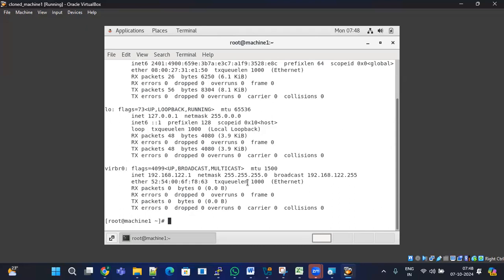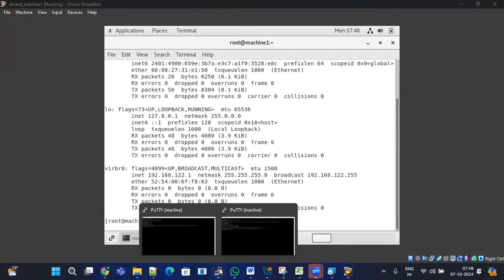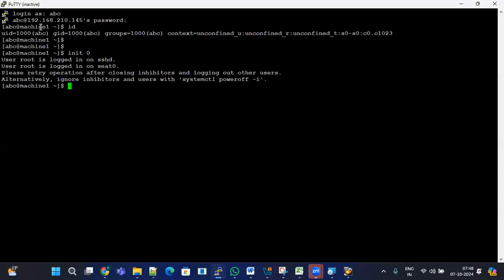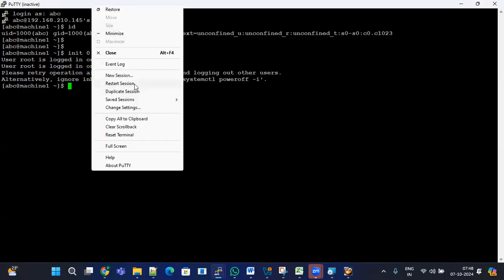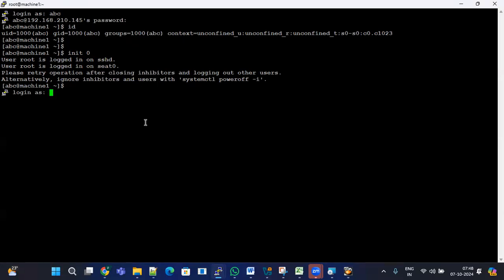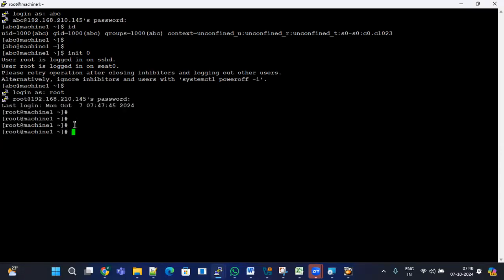For that, we can say remote login. You need the IP address. Before, we connected with the same IP address, but now it's in inactive state, meaning not connected. If you want to reconnect, just right click, restart session. Now you can say login as root. It's asking for the password. Let's wait. Login as root, password Oracle. Now we are logged in with the root user.